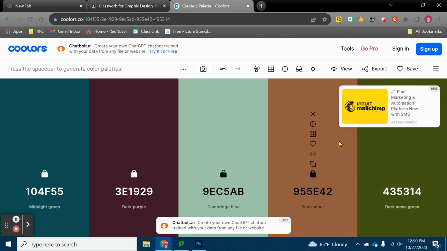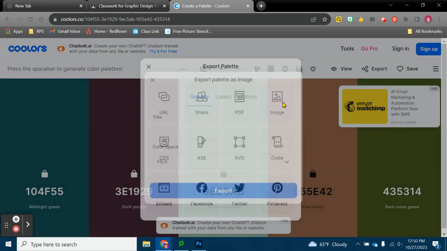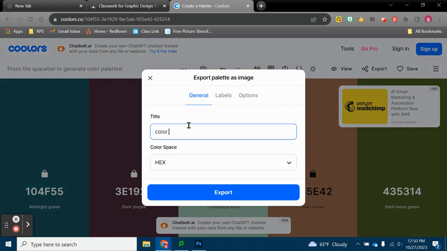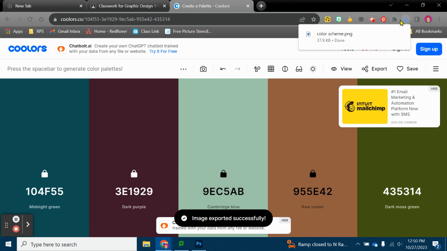So generating the color scheme is your first step when you're doing your mood board. Now, when you have your color scheme generated, and I'm not saying this is my final color scheme, but I'll just use it as an example, you're going to click export and then image, and then just call it color scheme, and then click export. And now it should be in your downloads. Now you can start creating your mood board.